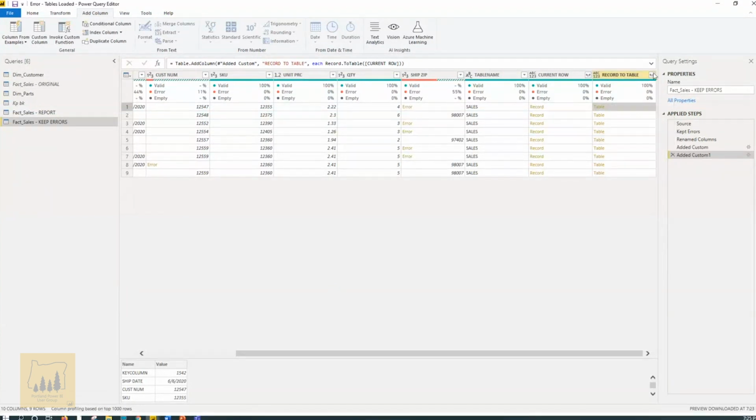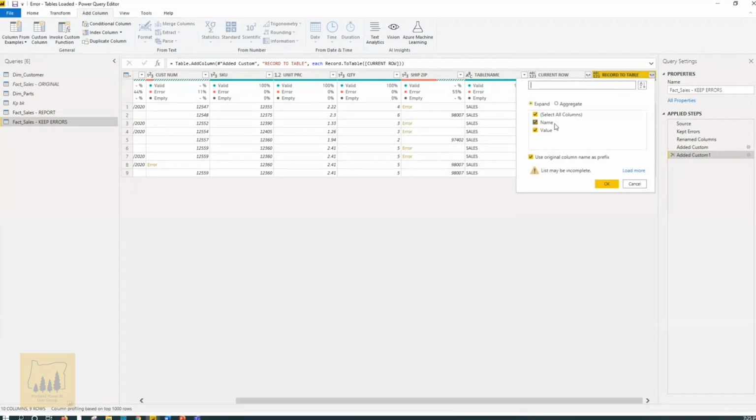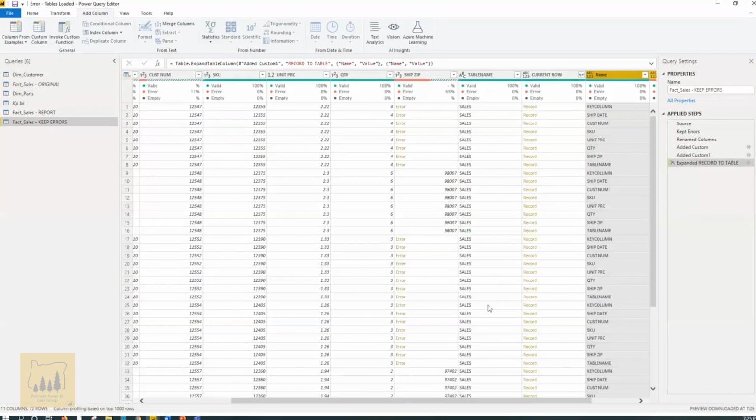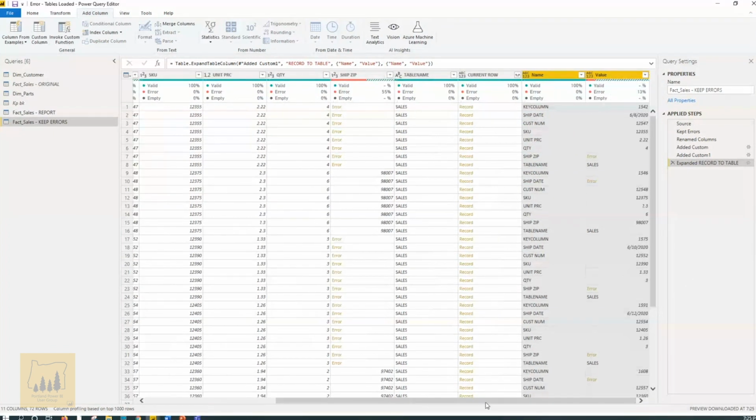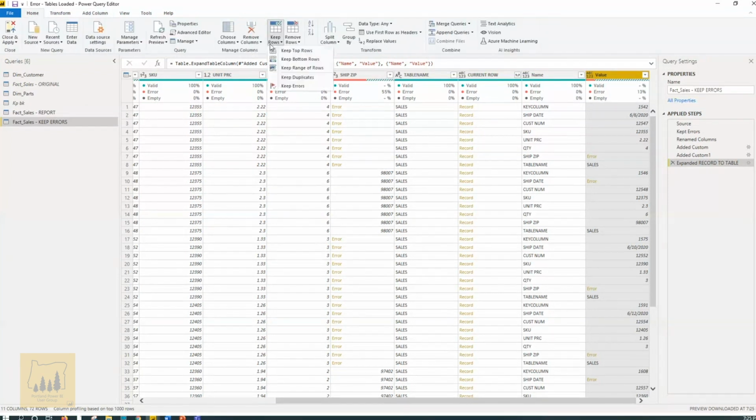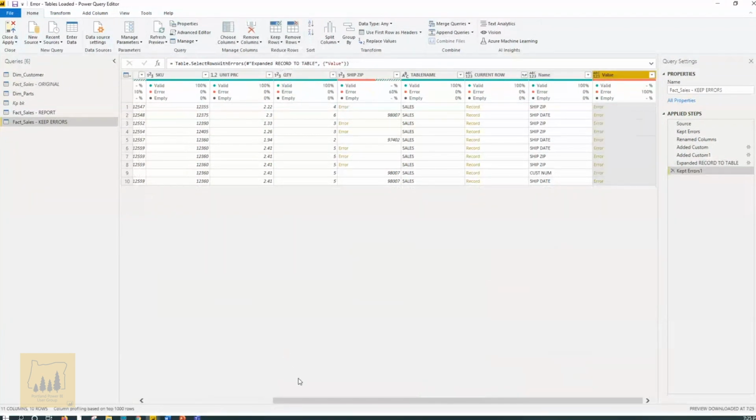So we're going to open that up. We're going to see what we get. We're going to uncheck use original column. And that's exactly what we want. We want the value and we want the name. Now we're at the point where, since we're creating just an error table, we can get rid of all of the valid values, right? So this is the keep error table. So I'm going to go back here and keep the errors. So there's the errors.